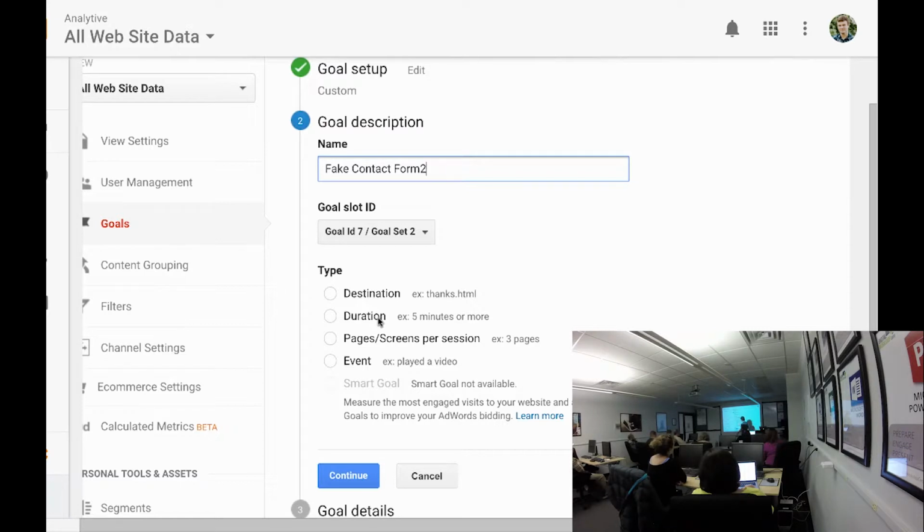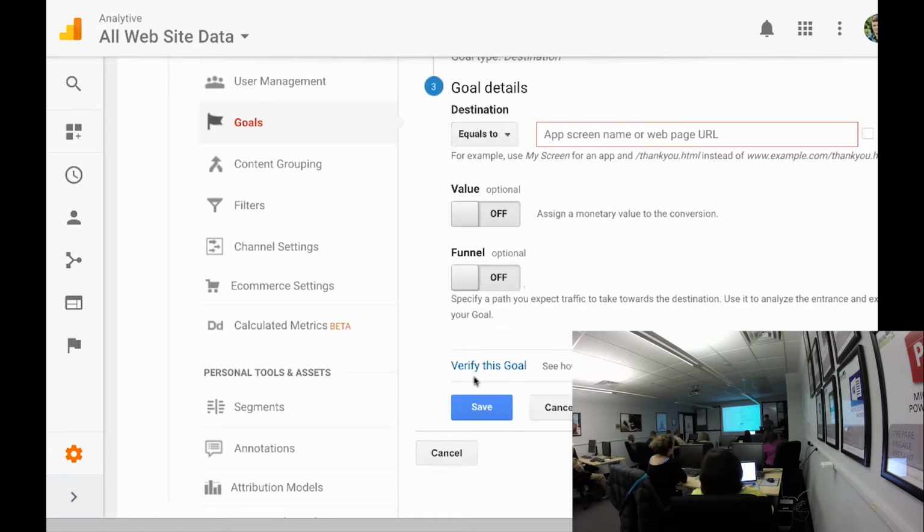Or we can do event, and I don't have time to get into events, but we can actually set up events so that if somebody watches a video, enters an email address, does any of those things on the micro conversion side that we talked about, we can set up events. But for the sake of moving forward in our presentation, I'm going to actually show you how to set up a destination goal. Okay, so I'm going to pick destination. We're going to hit continue.